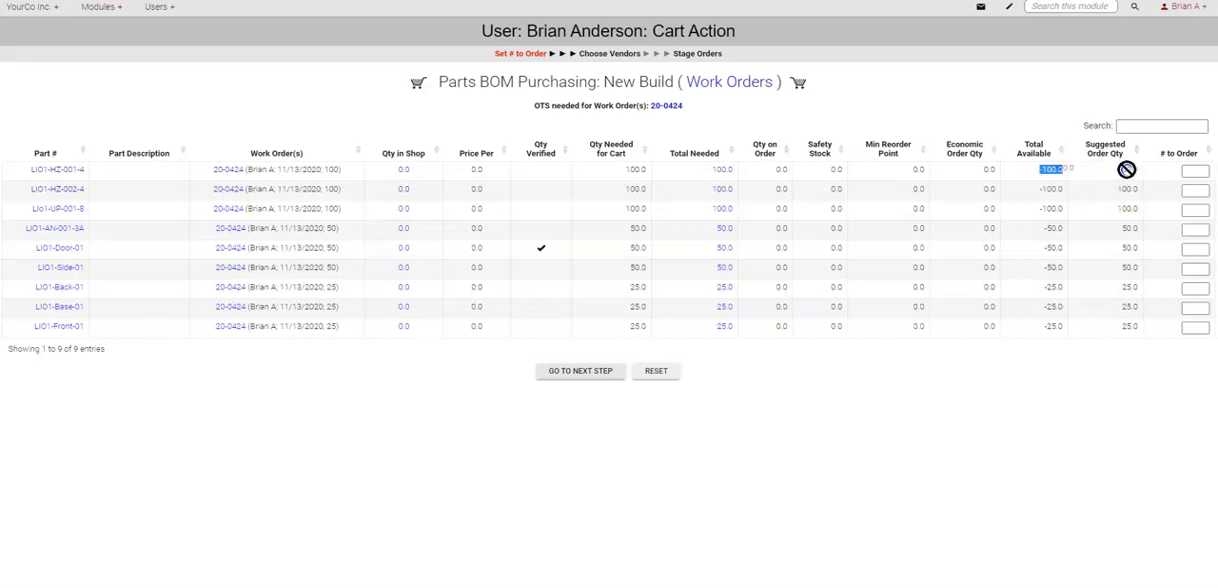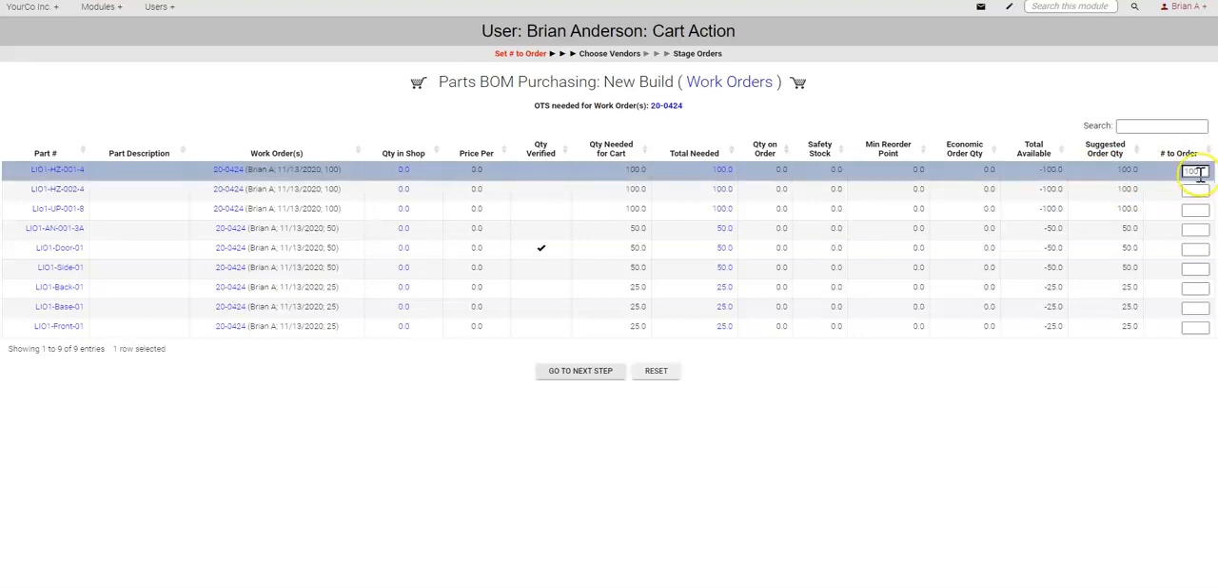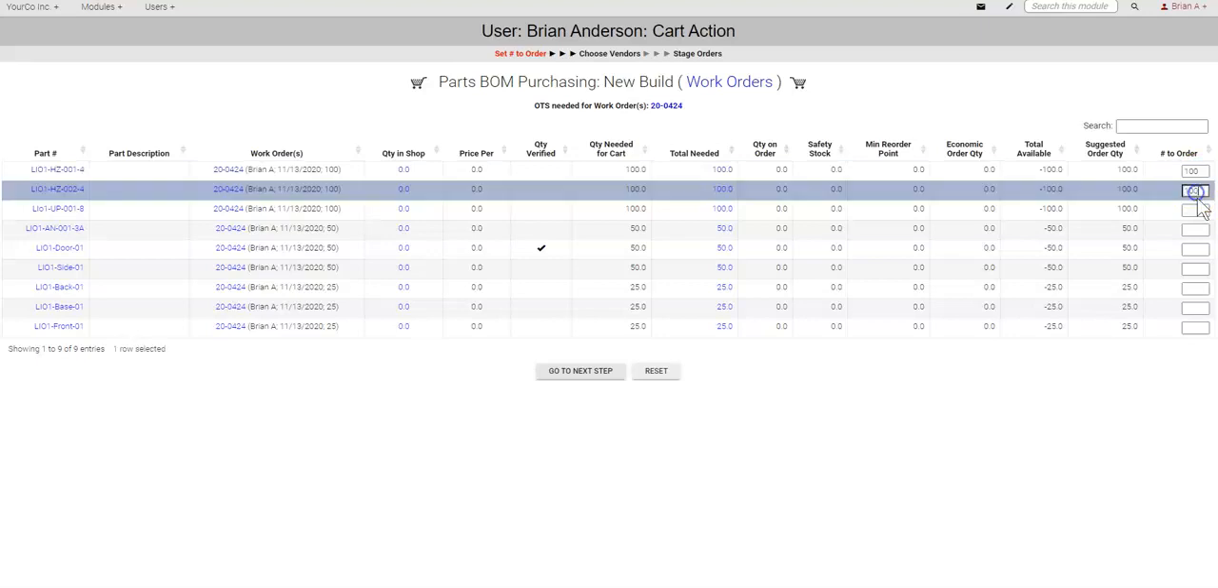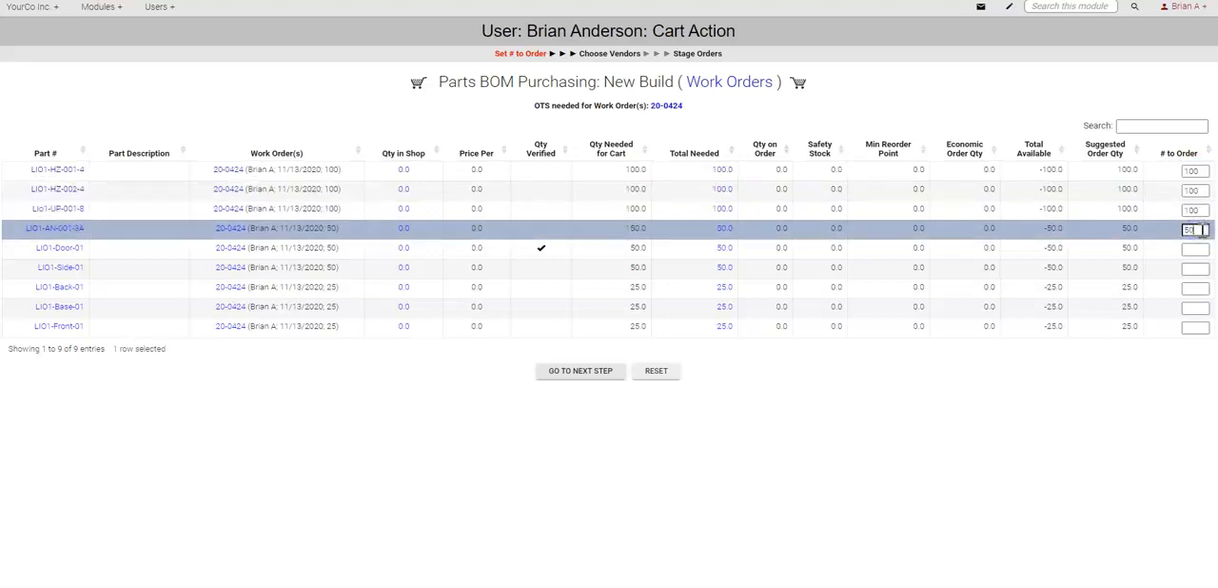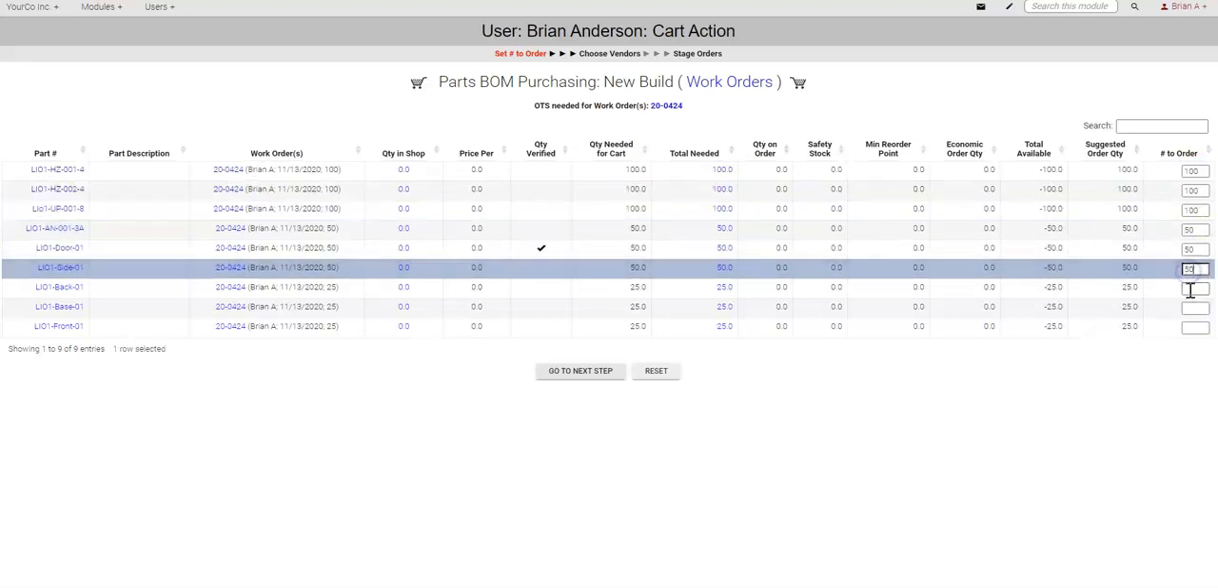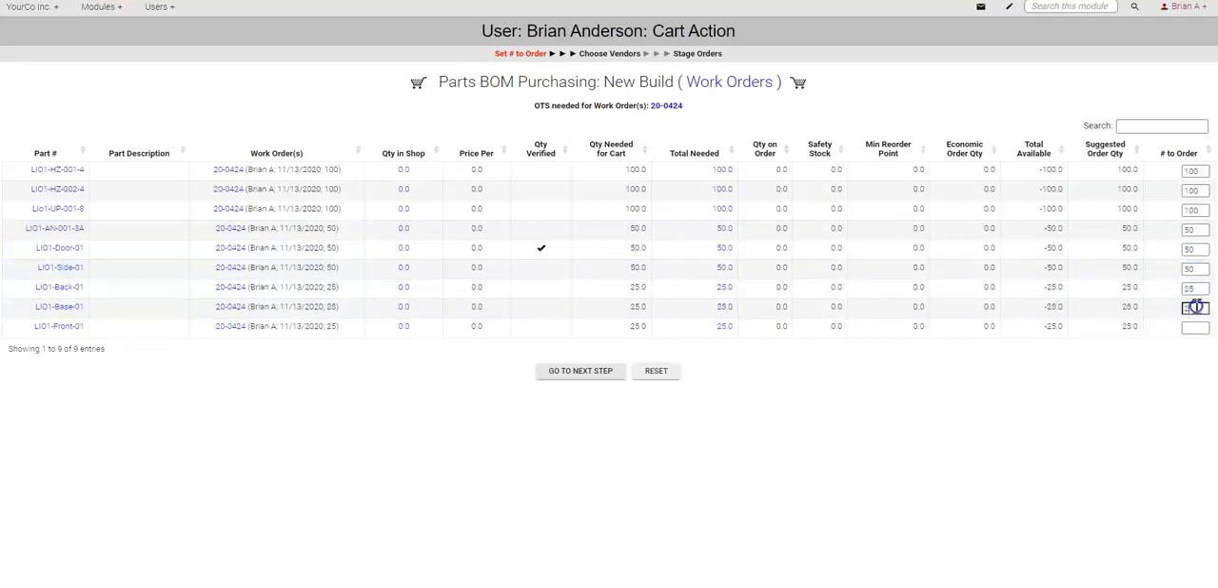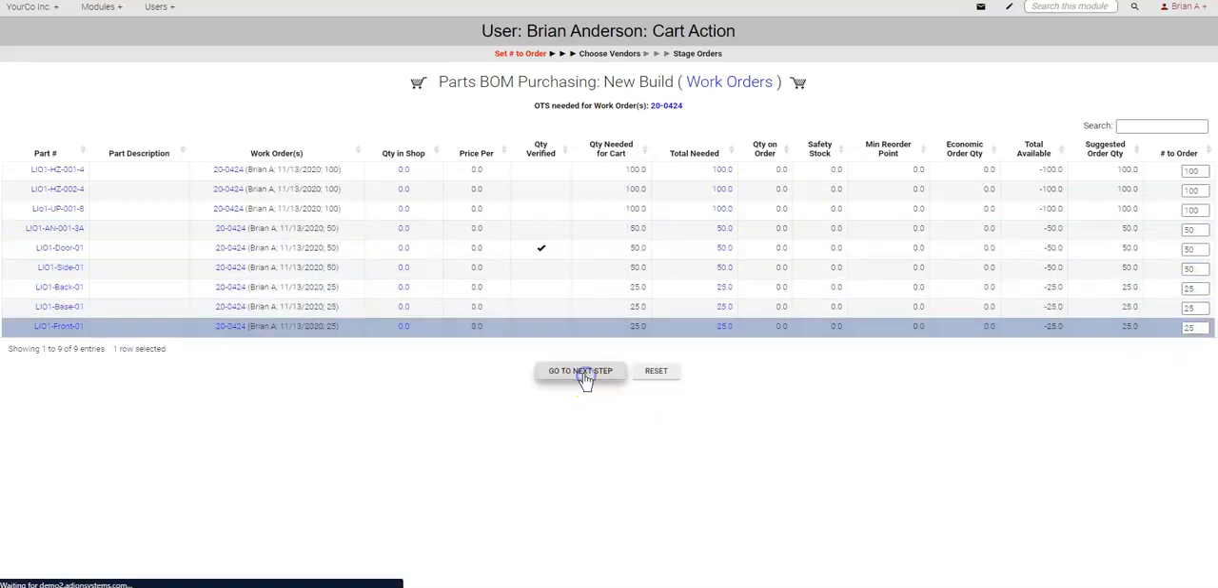So after it does this, it's going to give me my total suggested quantity. So I can go ahead and add that in. And I'm just going to do that sort of through the whole segment here and be able to move to the next step.